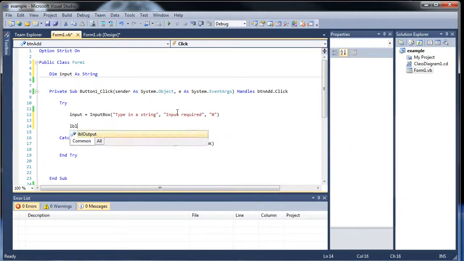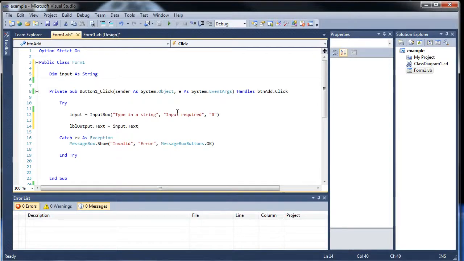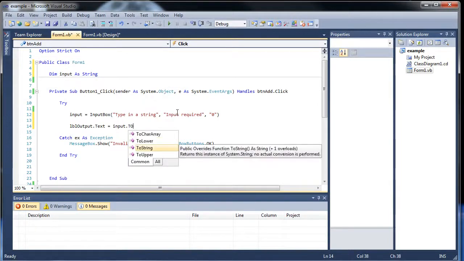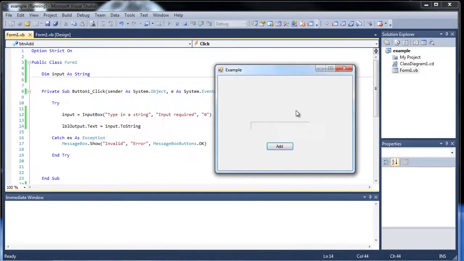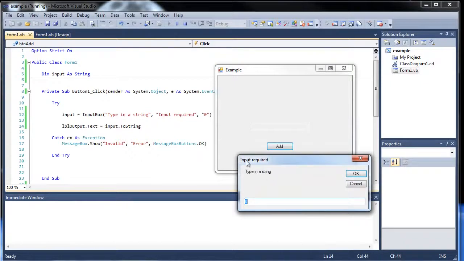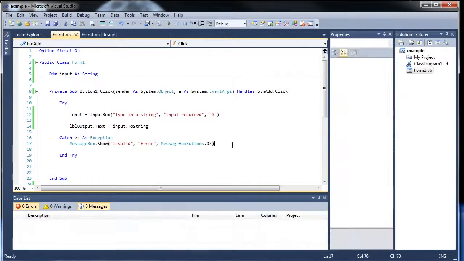And let's have it pop out on the label. Whatever we type in will be equal to input dot text, dot to string. Let's check this out and see how it works. So add, and there it says type in a string, input required, default value 0, hello, and there it is. The application is talking to me. Anyways, that's about it for input boxes.